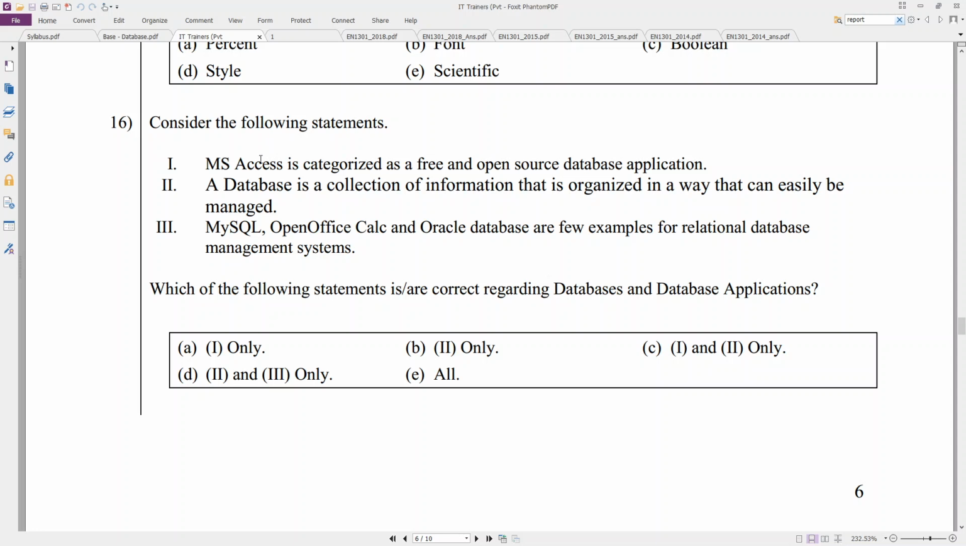Consider the following statements. Statement 1: MS Access is categorized as a free and open source database application. Statement 2: A database is a collection of information that is organized in a way that can easily be managed. Statement 3: MySQL, OpenOffice Calc and Oracle database are few examples for relational database management systems. Which of the following statements is correct regarding database and database applications? What is the answer? Please give me the answer in the chat.